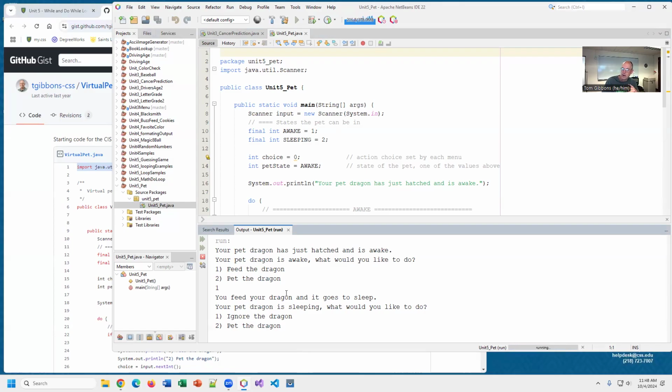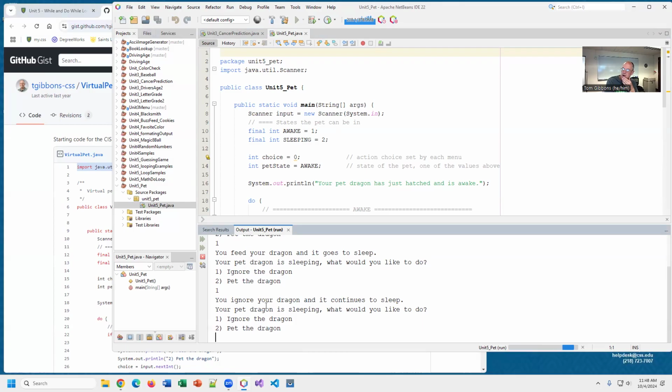What would you like to do? I can ignore the dragon or I can pet the dragon. If I ignore the dragon, it stays asleep. And then I can pet the dragon. If I pet the dragon, it wakes up and I can decide if I want to feed it or pet it there.